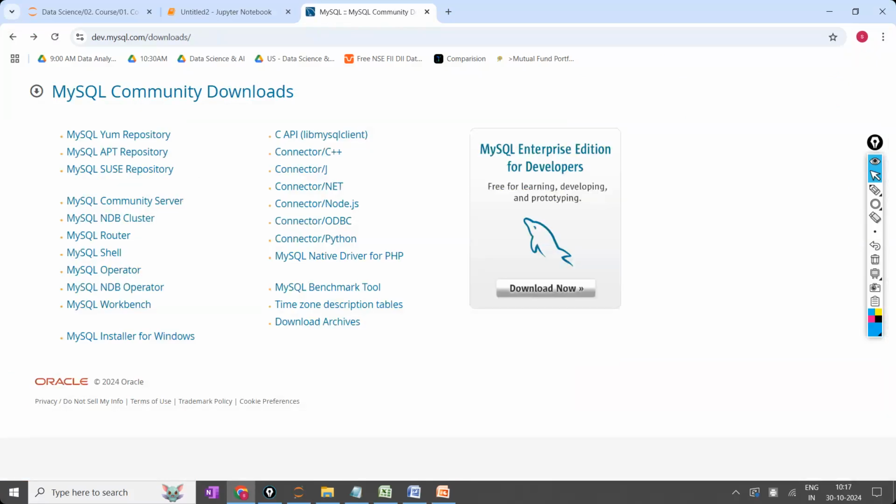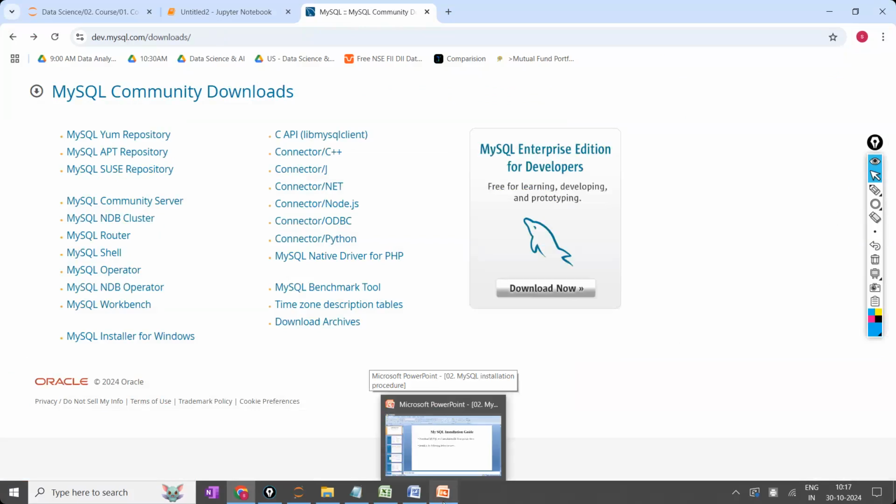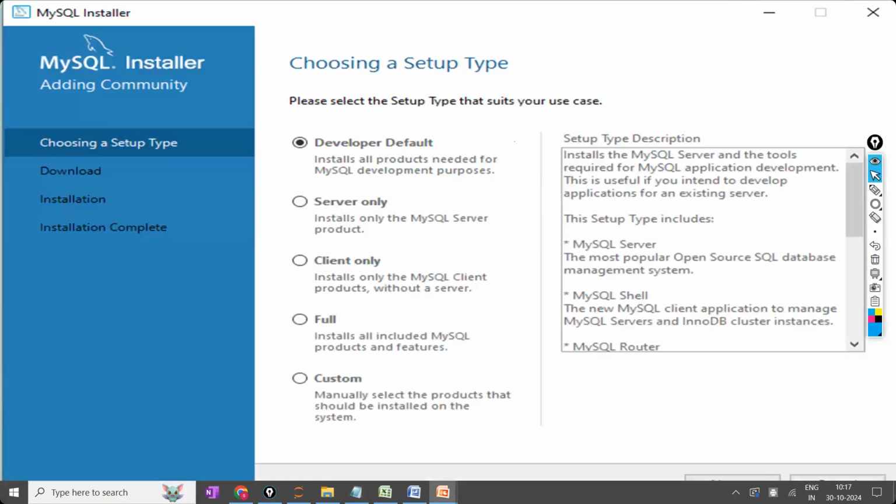So just try to install MySQL. First you have to download. After download, double click on that. Once you double click, you will have a first page like this: Default, Server, Client, Full and Custom. Now select the Default. It will be Default by default.